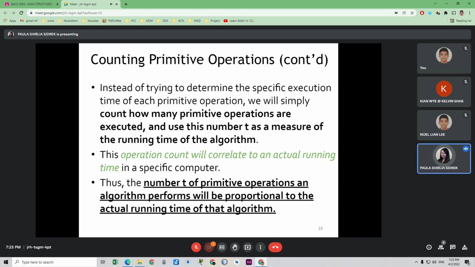Instead of trying to determine the specific execution of each primitive operation, you basically want to count how many primitive operations you have inside your program. You might have one big program, and inside that big program, you have a for loop, an if and else, calling of a method, adding up numbers. All those are primitive operations.